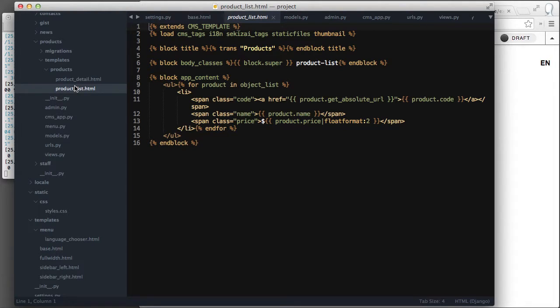There's nothing that you have to really pay that much attention to with respect to internationalization, except I am using Django's internationalized tags such as the trans tag here so that it will give me the translated version of products from my gettext catalog.